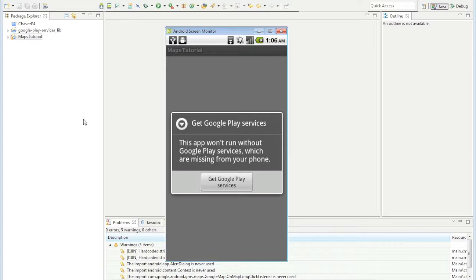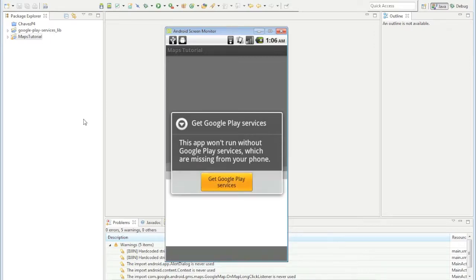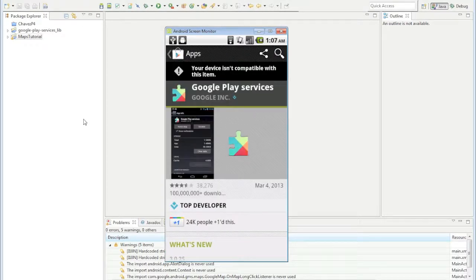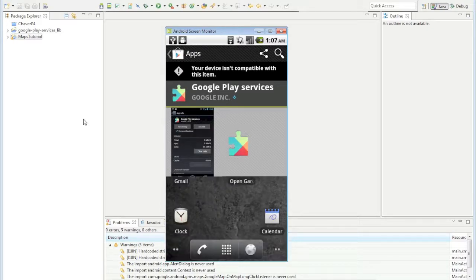It has a little button at the bottom, and it just allows the user to quickly access the Google Play Store and get the Google Play services. But in this case, this is not compatible, so yeah, that's what it looks like.